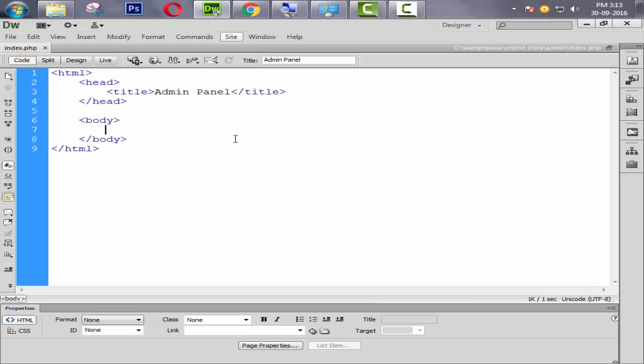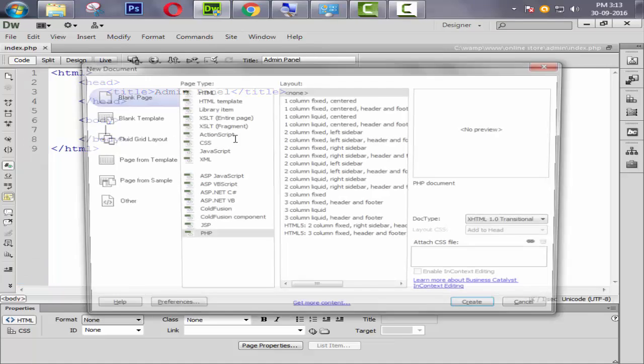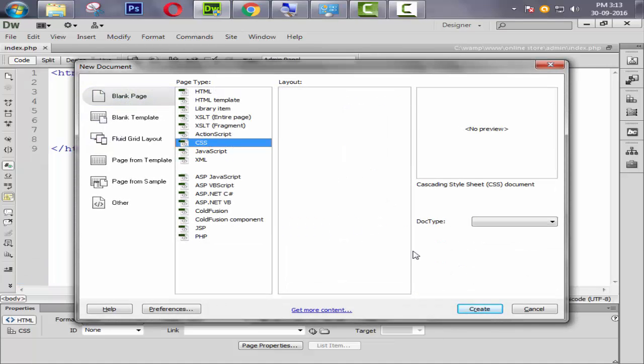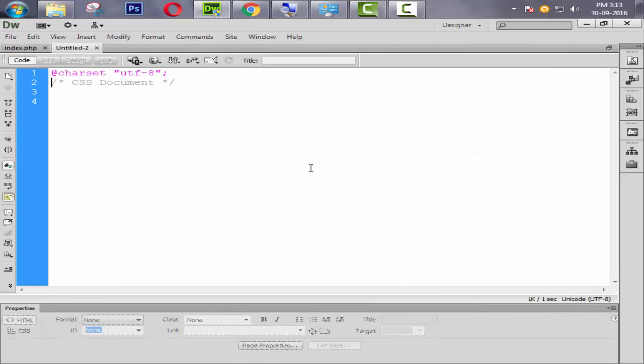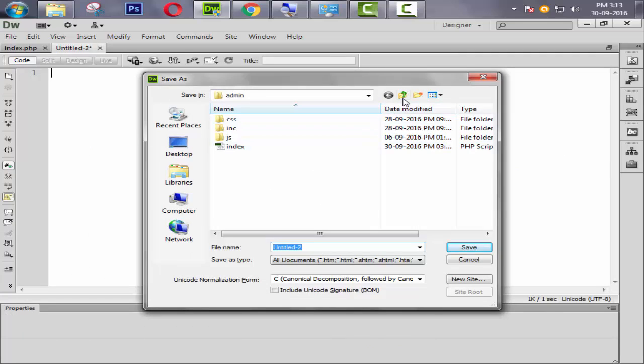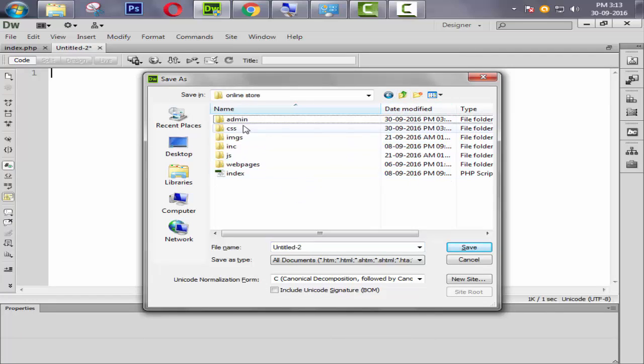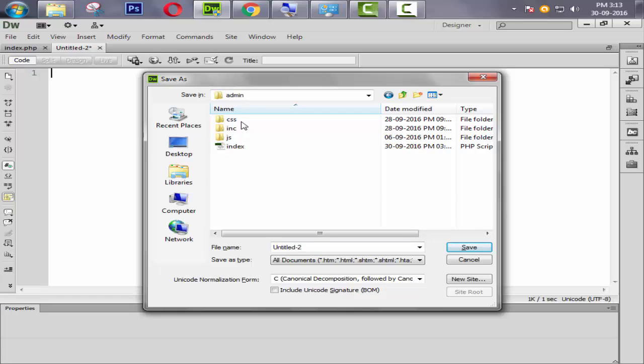Now we need one more file, so press Ctrl N for a new file, select CSS and create. Ctrl A, remove it, Ctrl S for save. Where are we going to save this file? We save this file inside our admin folder. We have one folder, CSS, so it's the main file of our style, so we give the name style.css. Save this file.